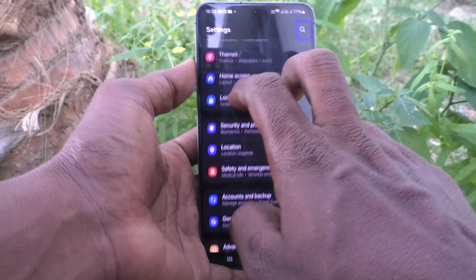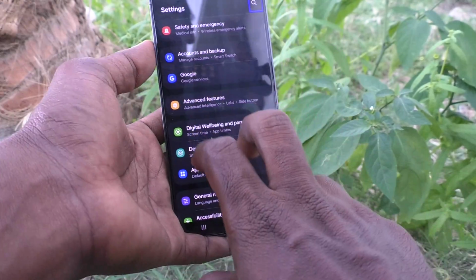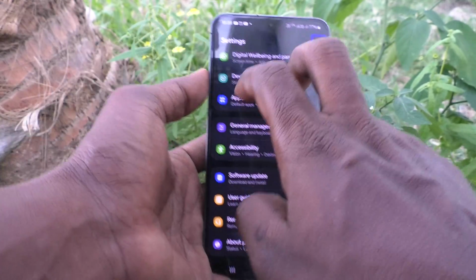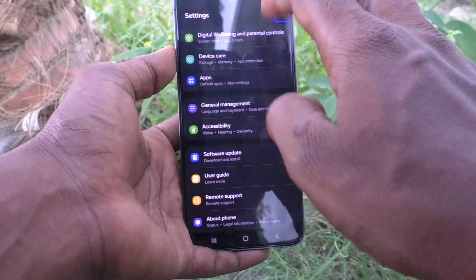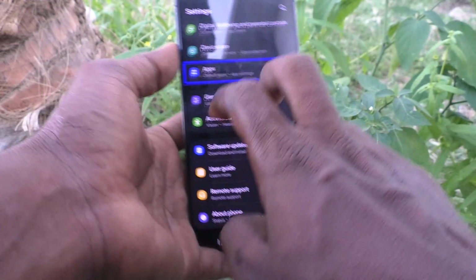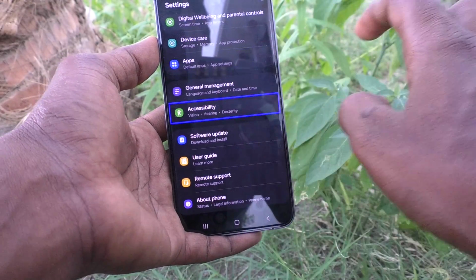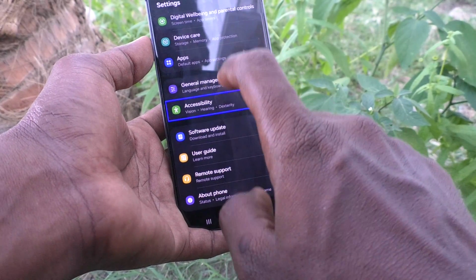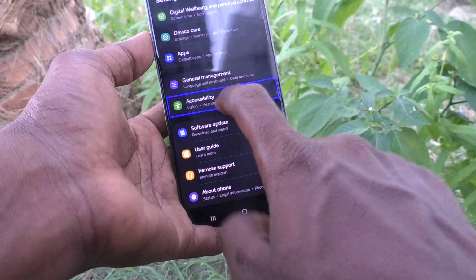To scroll, with two fingers, swipe like this, then only you can scroll. With one finger you cannot do it.